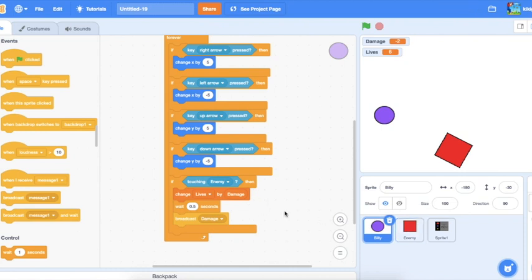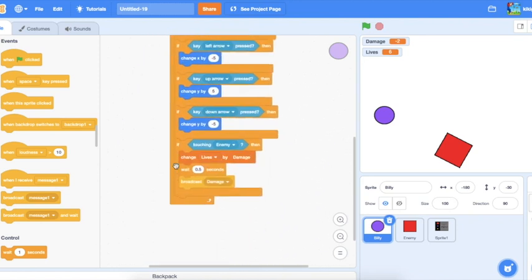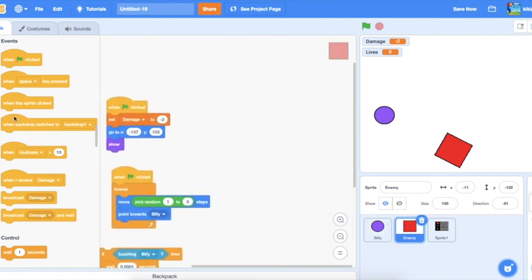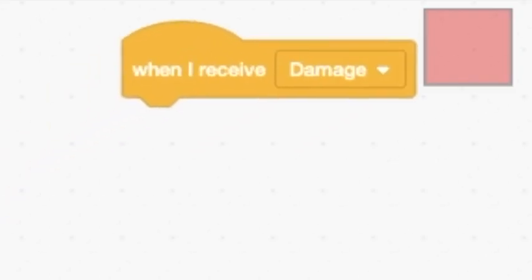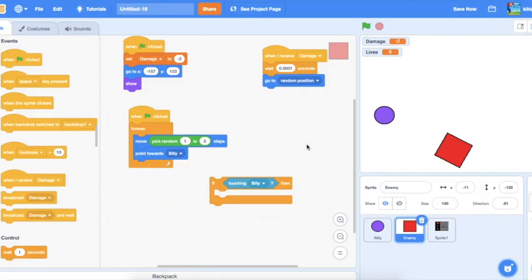Be careful not to put this outside the if statement or outside the forever loop. We want this to go forever when it touches the enemy. So, when I receive damage, now we can say wait 0.00001 seconds, and then it goes to random position. This will work the same way, but it's more blocks of code to do. I like the if statement inside the forever loop, but let's try it out this way, it should work the same.